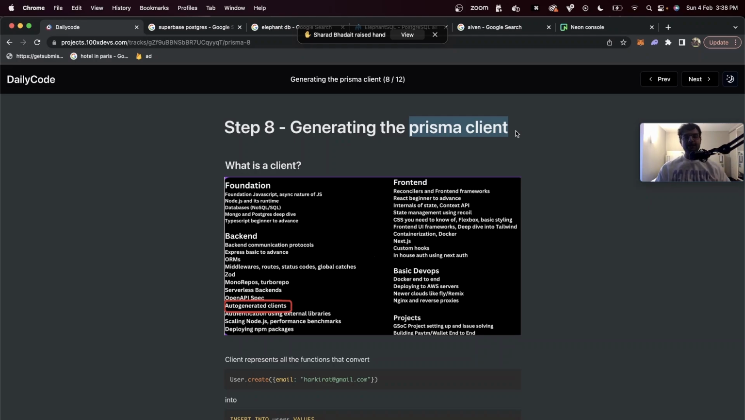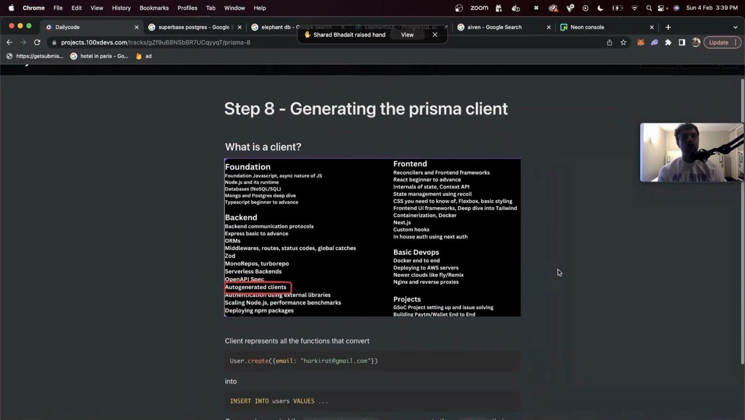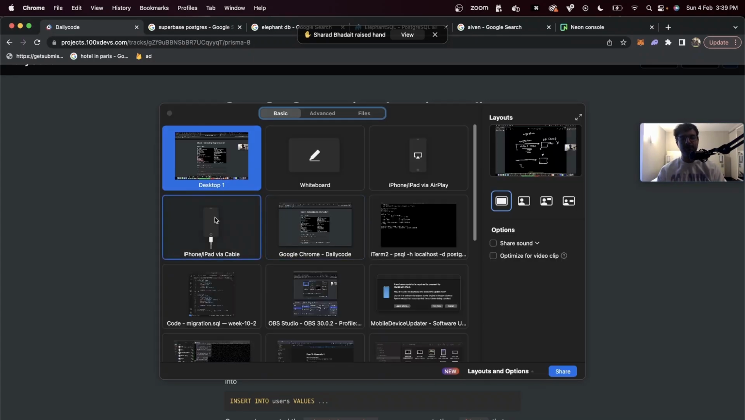So before we understand what does generating a Prisma client mean, let's understand what is a client. This is a new jargon that's good to know of. Okay, what exactly is a client in this context? If you remember the syllabus, there is a section here called auto-generated clients. This also means the same thing. It basically means automatically generating a few files which will contain all the code. Let me go to the iPad for this one.